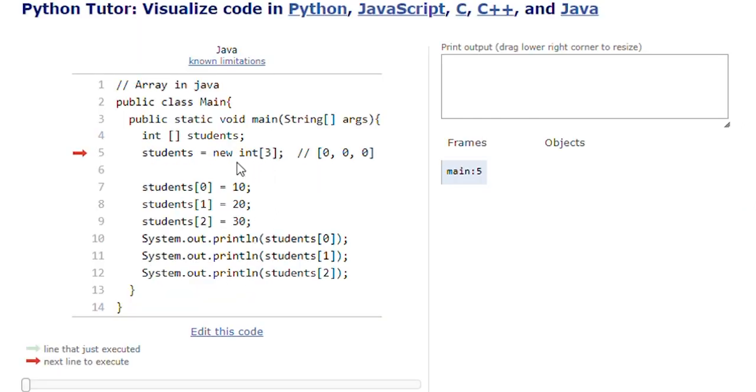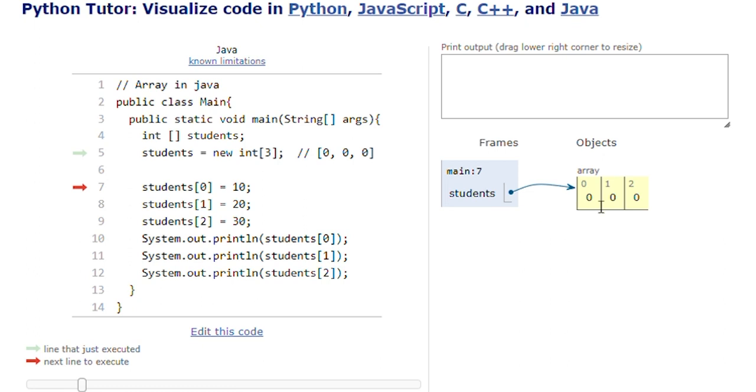At line number 5, we are initializing an array of size 3 with the default values. Default values will be 0 because the data type of this array is integer, and integer has 0 as a default value. See, this student array is getting created and it has size 3. Index will start from 0 and the last index will be size minus 1, 3 minus 1, which is 2. At the 0th index we will store the first student's marks, at the first index the second student's marks, and at the second index the last student's, the third student's, marks.